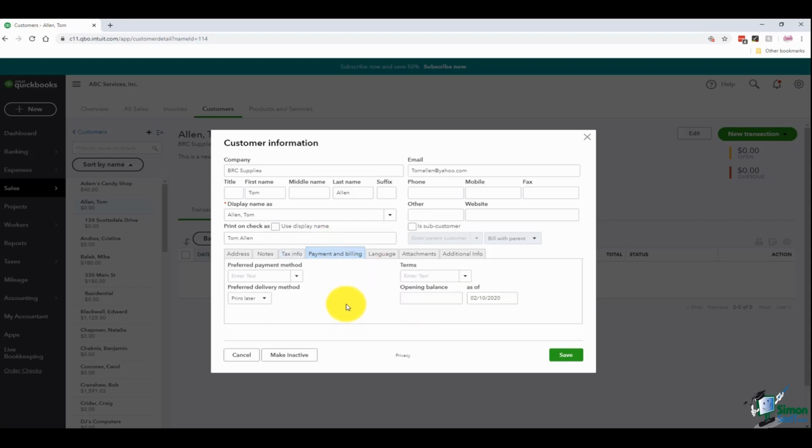The next one is payment and billing. A lot of this is just information for you. First of all, the preferred payment method. Does this customer usually like to pay you with cash, check, barter, MasterCard? You can kind of see the list there. If you need to add a new way that the customer can pay, maybe PayPal, Square, you can just hit Add New right here. And then you can actually type in the name of that new payment method and then hit Save. And now PayPal will be on the list since I just added it.